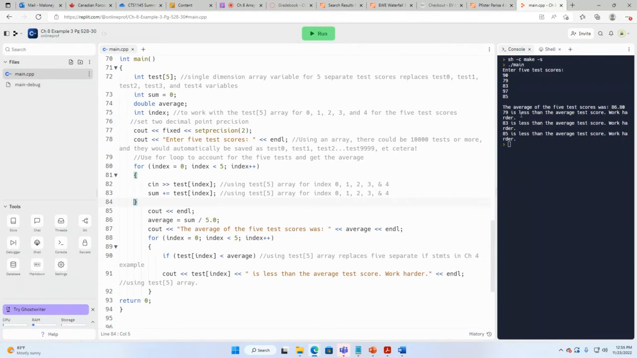So it pops up over here in our output terminal. 83 is less than the average test score, work harder. Goes back to the next one. The next one is index 4. So 0, 1, 2, 3 is what it's called. But again, position 4, it's a 97. 97 is not less than average, so it doesn't show up over here.